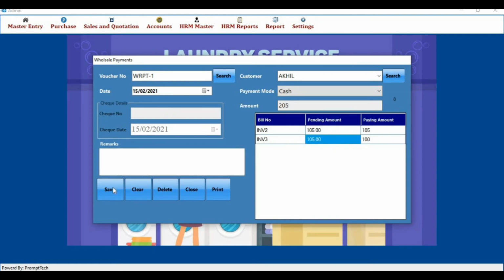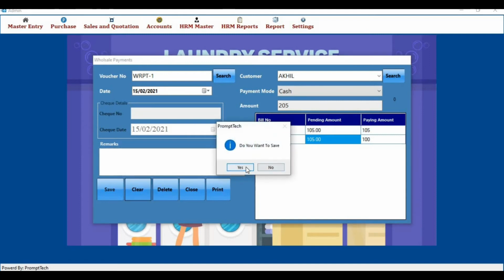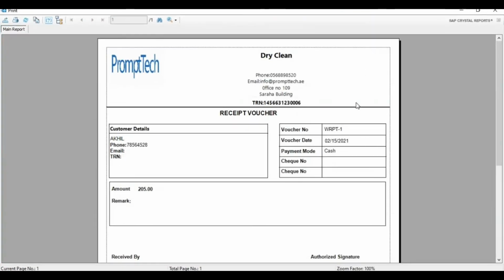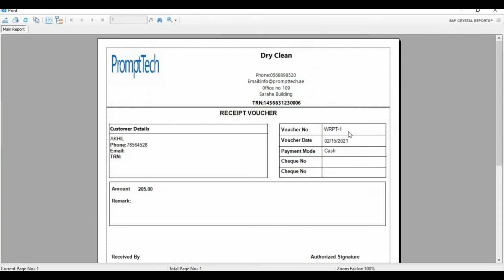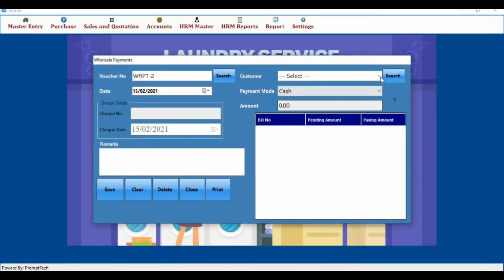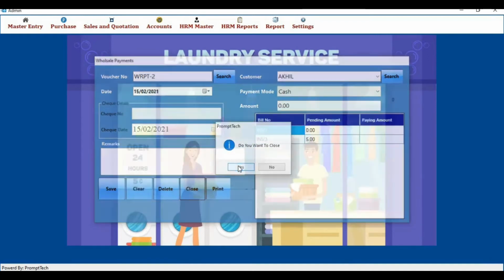So you can just directly note down the voucher number, date, and which kind of payment he is doing to you. For example, if he is paying by cash, you can put it here. If he's paying by check, you can even write the check number and details, and directly save, and the receipt would be printed. So after the payment is done, you can give this to the customers. This is the final receipt of the same.